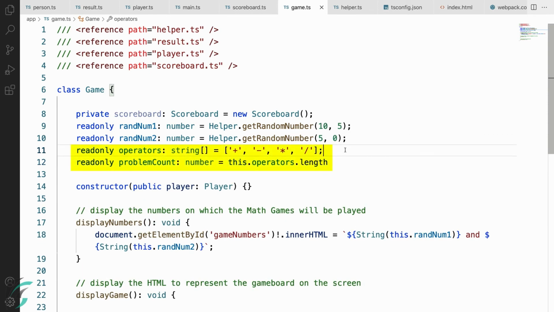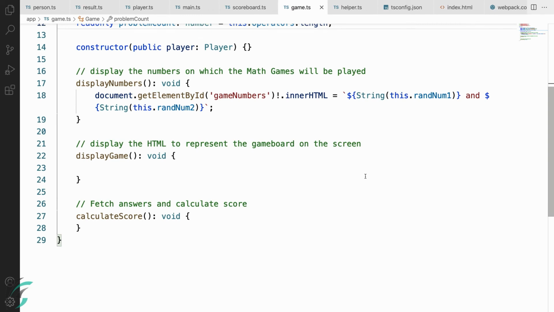The first is the operators array of string. I have hard-coded the mathematical operators here just for the purpose of this demo. Next is the problem count, which depends on the number of the elements in the operator array. Now, time for the code in the display game function.